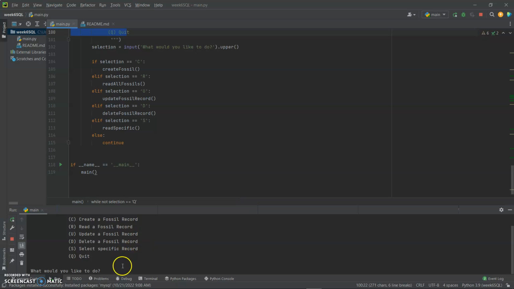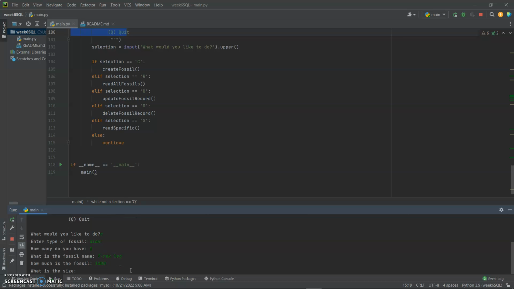I already have it running, so let's say I want to create an item here. So let's do a fossil of Dion. I misspelled it. Don't worry, we'll fix that later. I have one of them. It's a T-Rex leg. It's worth $1,000 and it's large.